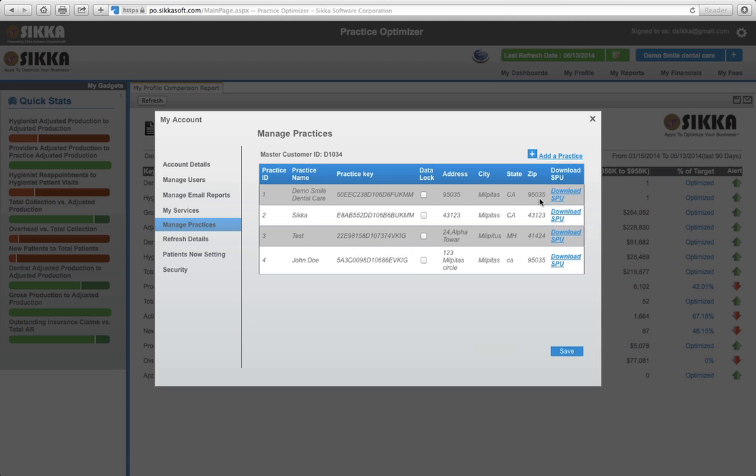You also have the option to manually download Seeka Platform Utility, or SPU for short. This is the utility that plugs into your practice management system and allows Seeka to access the data needed to populate Practice Optimizer reports and statistics.